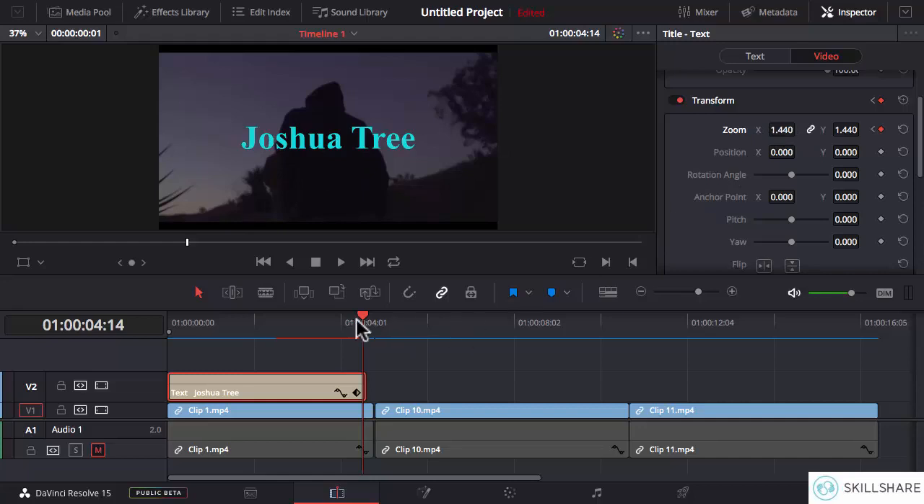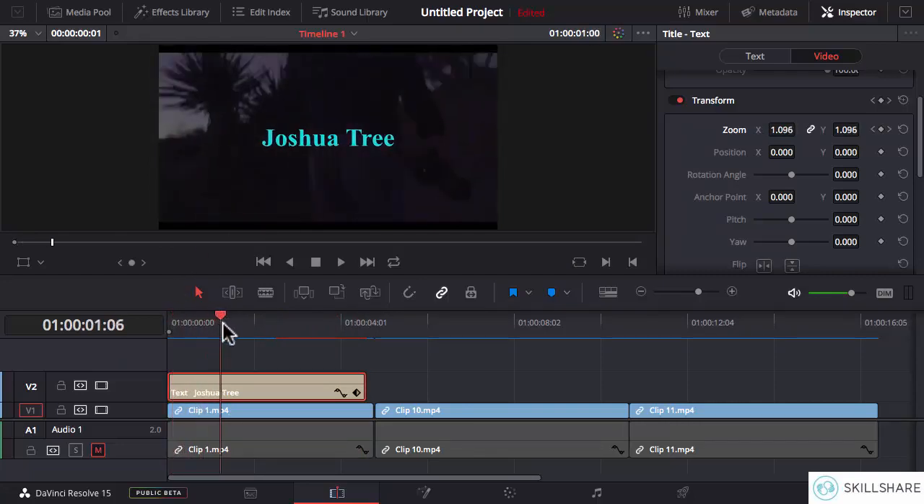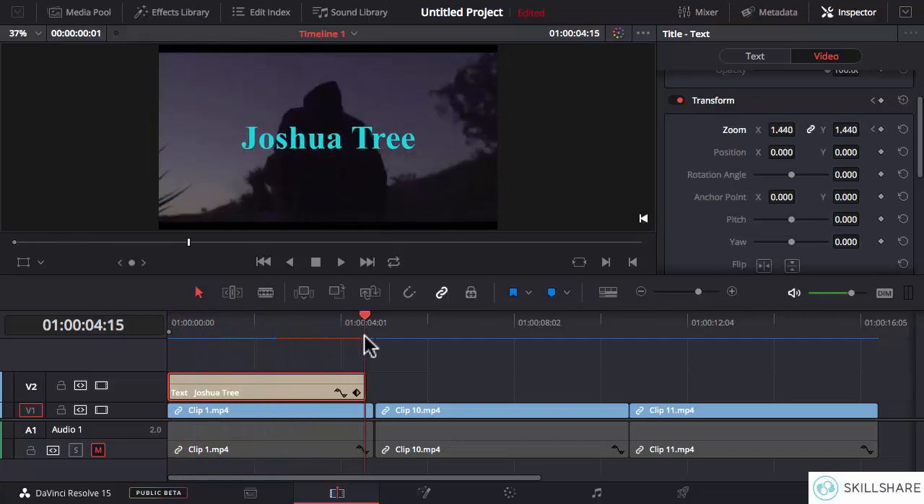And this is a zooming animation. So if I bring my playhead here, this is the initial value of zoom, and as time passes by it starts zooming. So that's how we can implement a zooming animation.